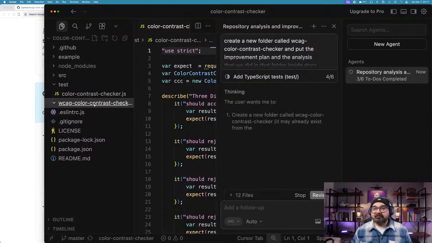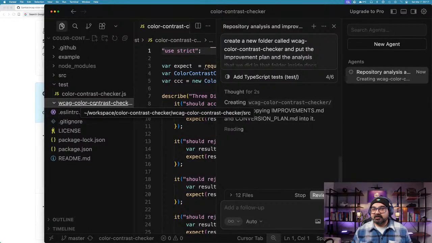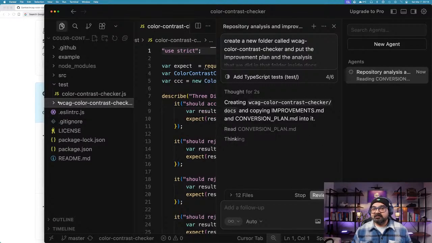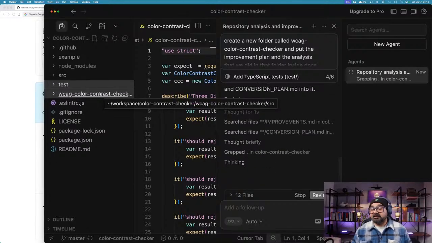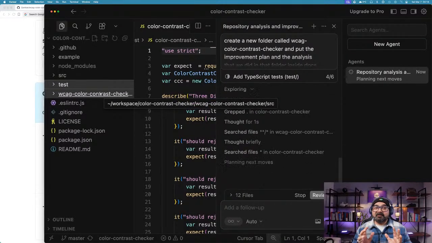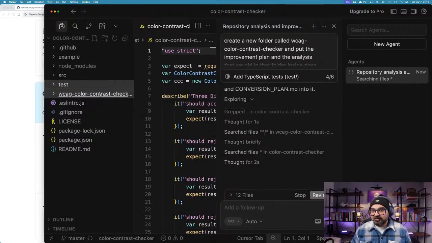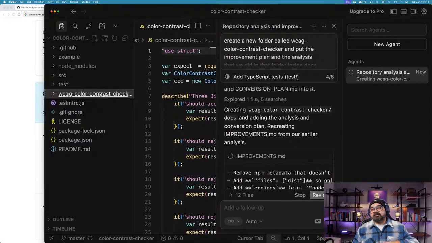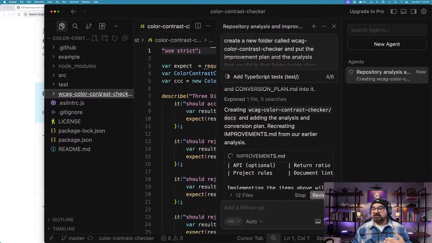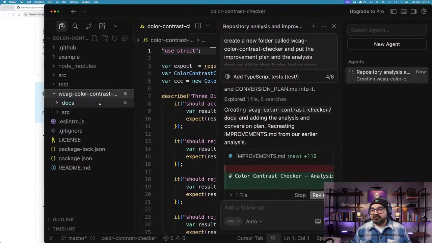Oh, we already have this folder. So WCAG color contrast checker. So that's the one that it has created now. Sorry, it wasn't there. It has just created. This is where AI is faster than you, doing things which are more interesting. I don't have to go back into all the conversations that we did. It has got all the context. It knows what we are doing. It will create the files that I've just asked for.